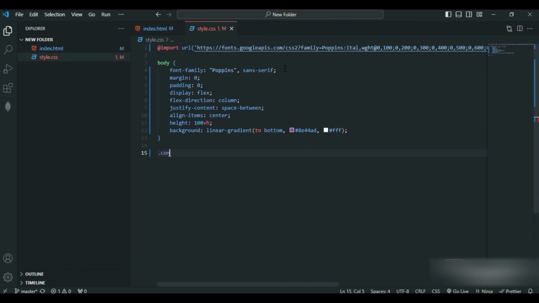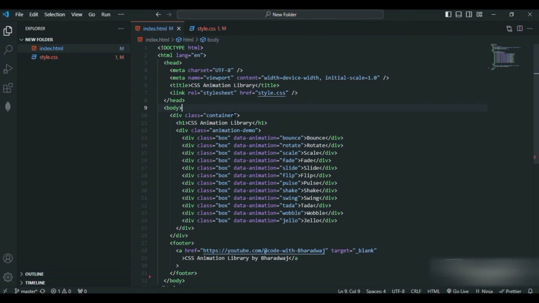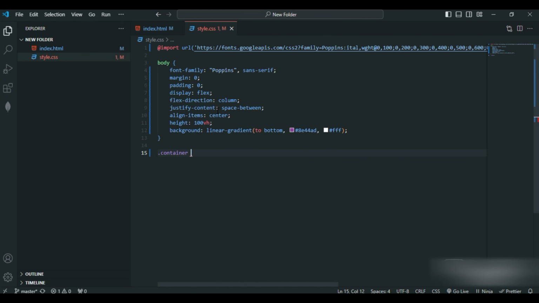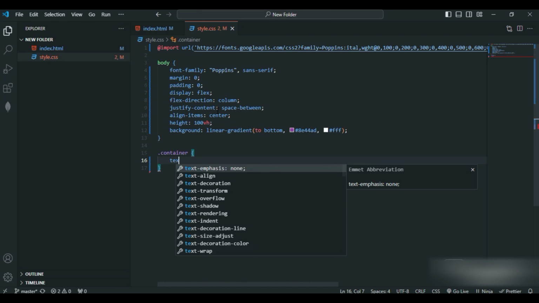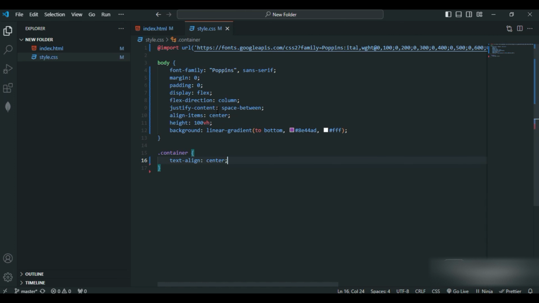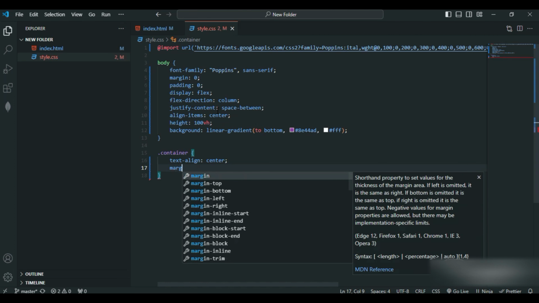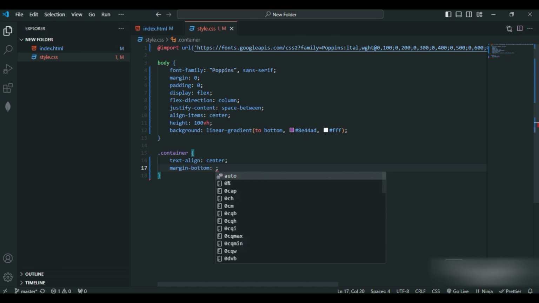Next, we'll style the container. For that one, I'll come here and copy this one, right? Class of container we have given. Just paste this one over here. Text align center, and margin bottom of 20 pixel.